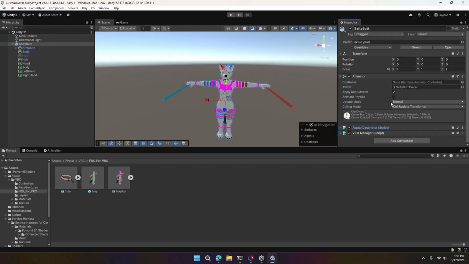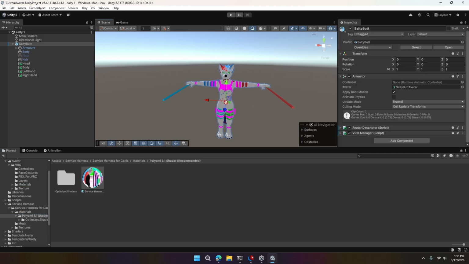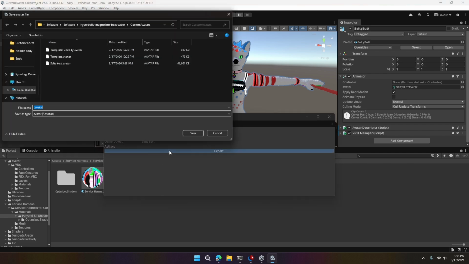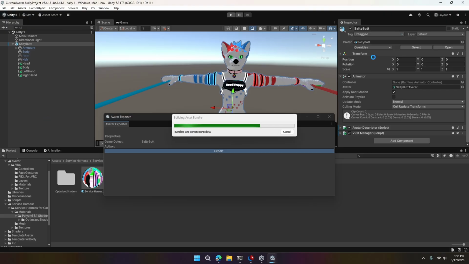And if that's all you want, and you don't want expression things like that, then let's just take care of this. There we go. That's better. If that's all you need, then you go to Window, Avatar Exporter, Export, and I highly recommend setting your output directory to the custom avatars folder of your Beat Saber install. We'll just call this video tutorial, and then it shall build it and export it.